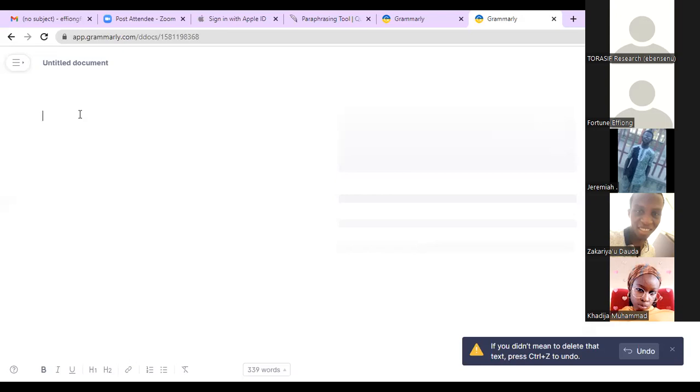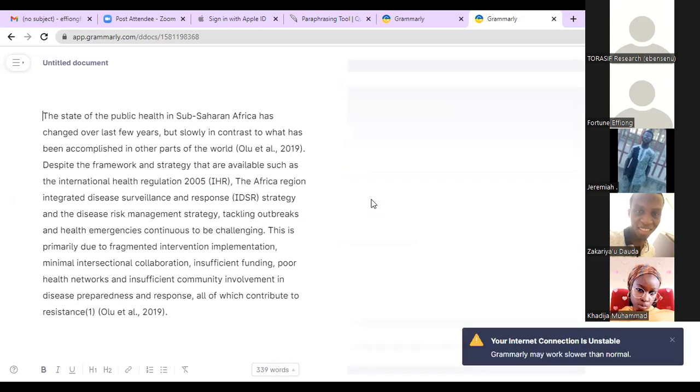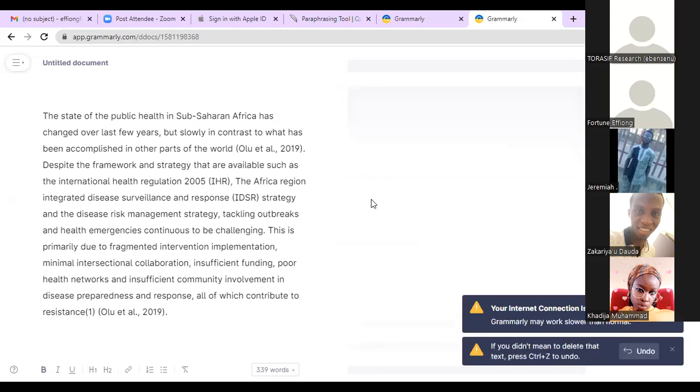But I believe most of us have used Grammarly before. So when you paste the sentence or the paragraph or the work into Grammarly, you see it loading, and then it will begin to show you some errors that it will help you correct. And if you're using the free version of Grammarly, by the way, I have the paid version of Grammarly, Quillbot and Turnitin. If you're using the free version of Grammarly, you may not be able to access all the features of Grammarly.